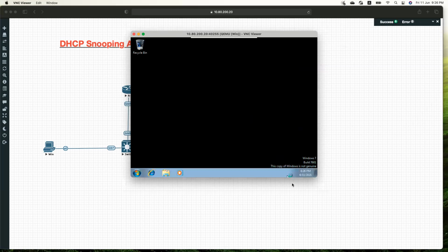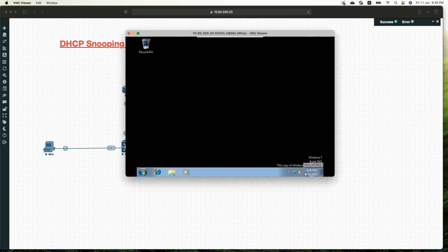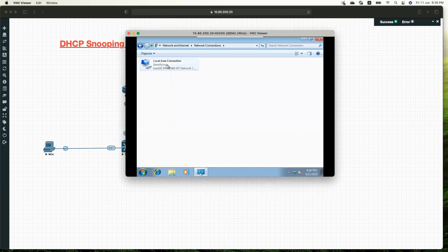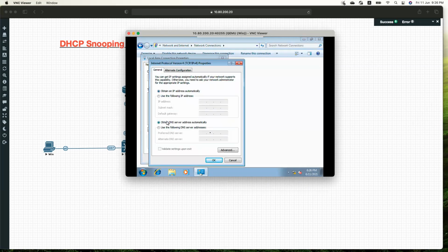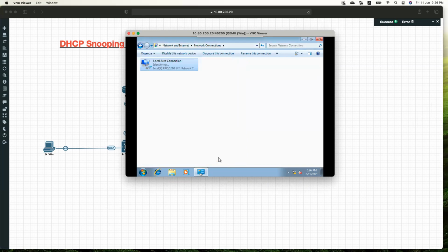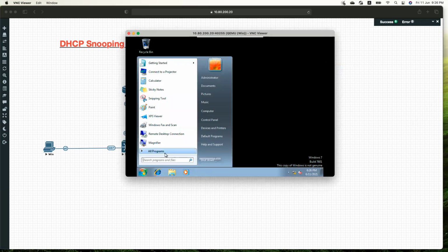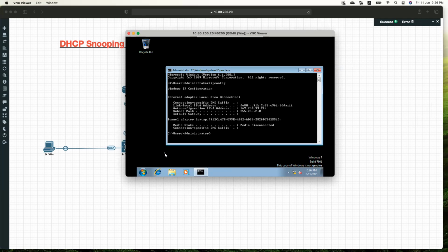Okay, I already configured this Windows machine with the IP address set to automatic. I didn't configure any static IP. So it's already automatic. So it will get the DHCP IP from the server. So let me verify the IP address. ipconfig.